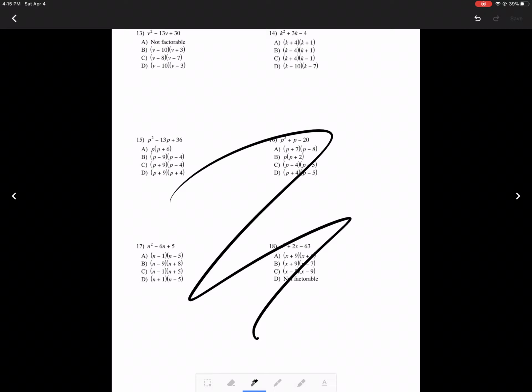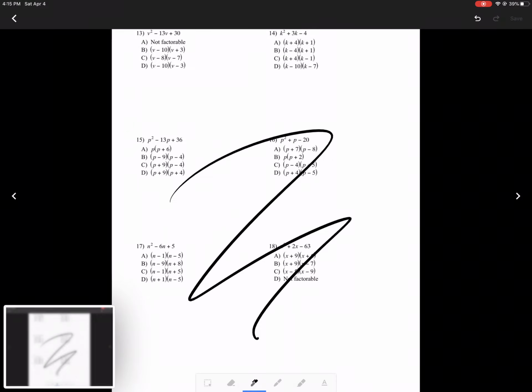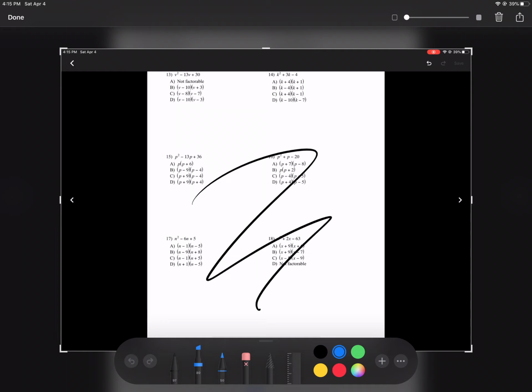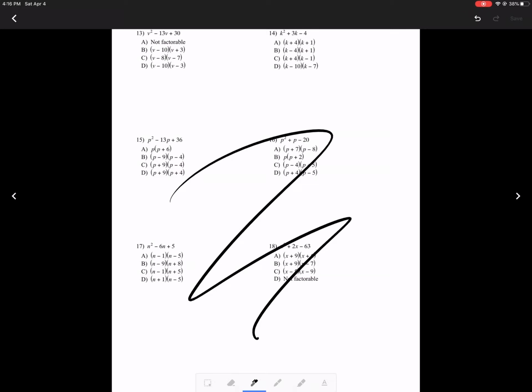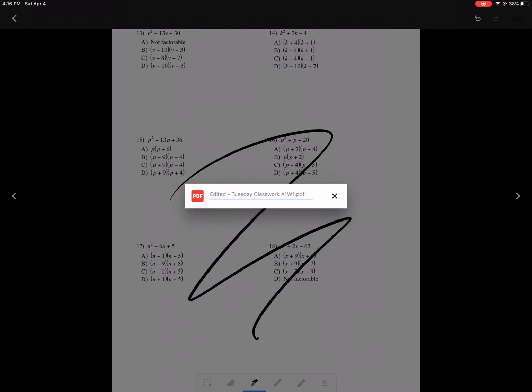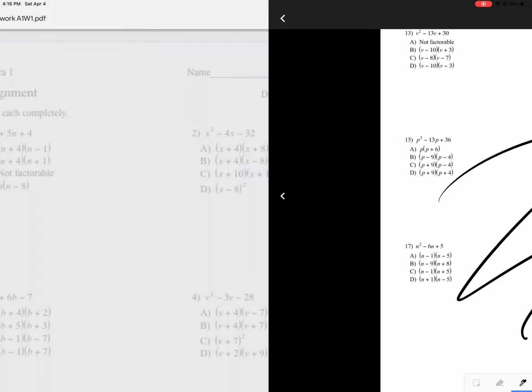The only thing I don't like about this is it's really hard to see the save button. The save button is up here, and maybe it's just my iPad, I don't know. But the save button is right there. It's not highlighted. I don't know why. Again, maybe it's just my issue, but for some reason it's not easy to see, but it's there. So you're going to click save, and it's actually going to save a version of your edited classwork.